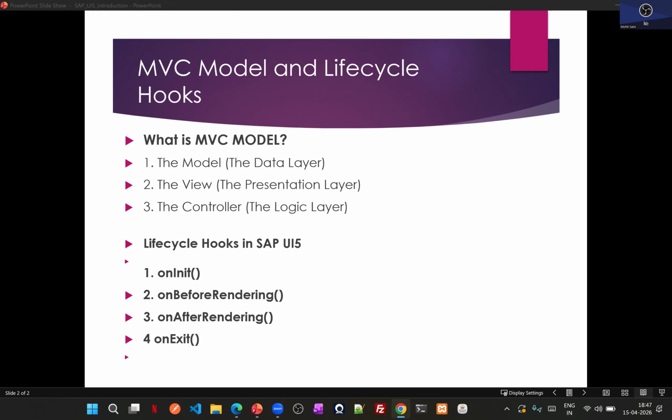In real world scenarios, this is the best place to perform initial setup tasks such as calling an OData service or loading a JSON model. For example, fetching a list of employees from the SAP backend. You prepare all your data here before the UI is actually rendered and shown to the user.